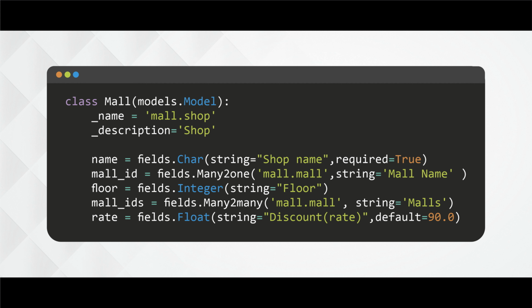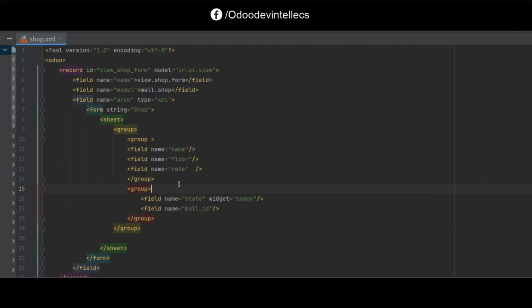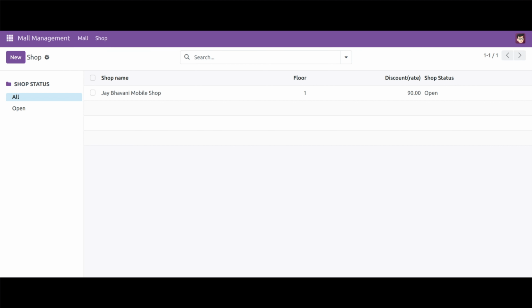Now we have to put this rate field into the form view of the mole.soap object. So this is the form view of the mole.soap object, and here I define the rate field. Now into the browser, you can see this is the soap menu of the mole.soap object.